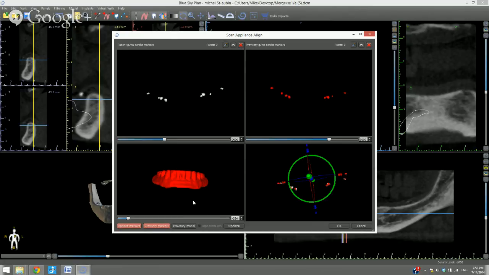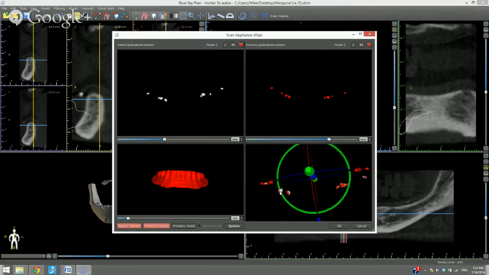The screen that came up now in the software shows us 4 different boxes. The top left box are the markers of the CT scan of the patient. The top right box is the markers on the scan appliance. The bottom left is the actual scan appliance, and the bottom right is the merge. How do we check the merge? We have the different buttons here that allow us to toggle on and off the markers. Okay, we could see now that the gray and the red markers sit on top of each other, and when you toggle them on and off, you see that they are exactly sitting on top of each other.